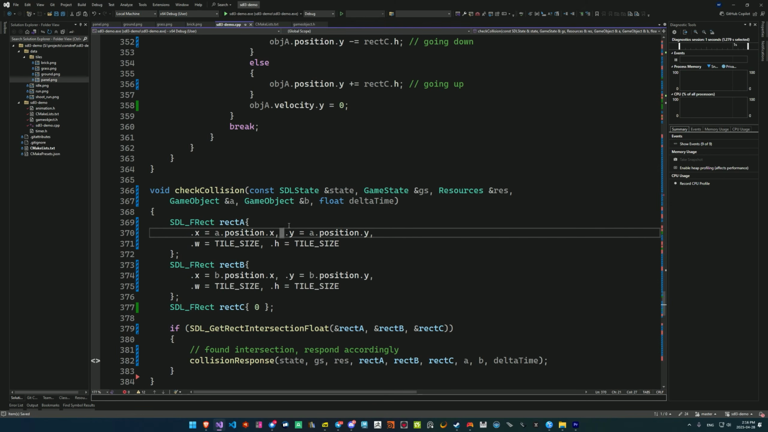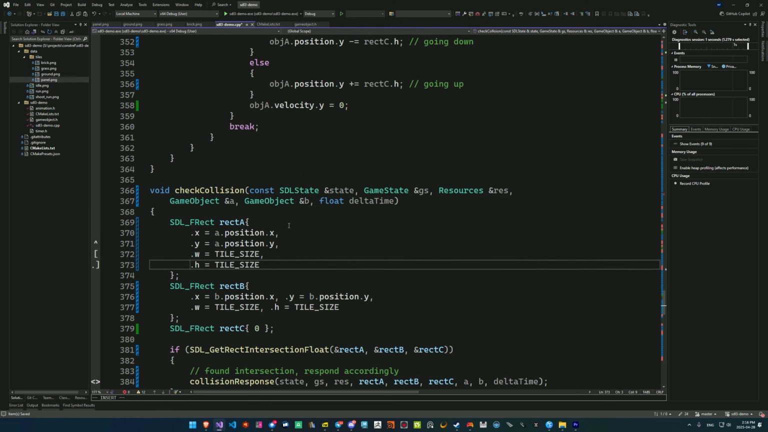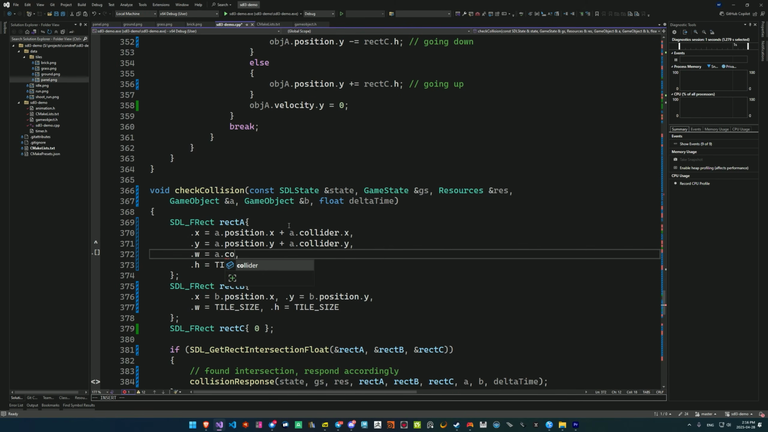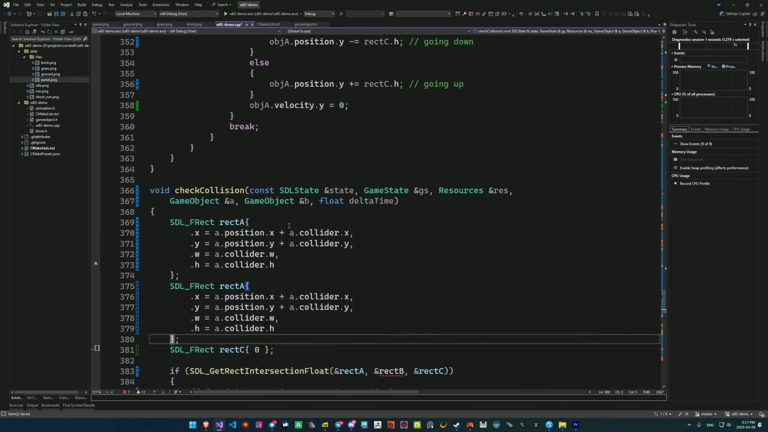And now inside our check collision function, we have to reflect the collider size in both Rect A and Rect B. We add the x and y values of the colliders to the position values, and for the width and height, we use the collider's width and height. This will ensure that the custom dimensions of our colliders are taken into account when doing our collision detection.